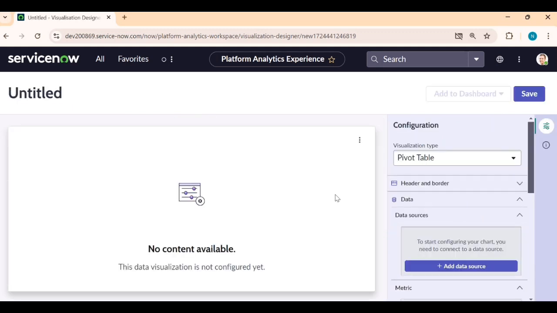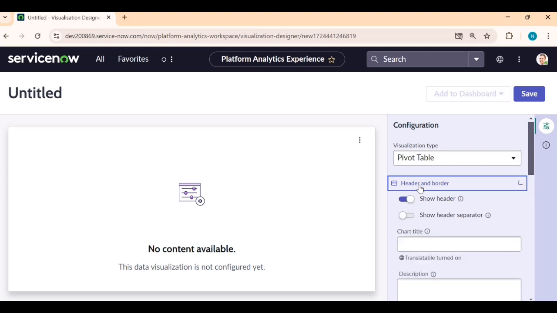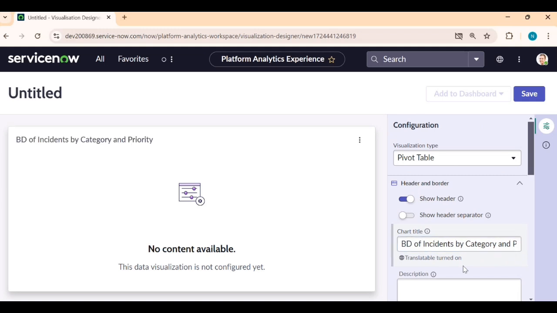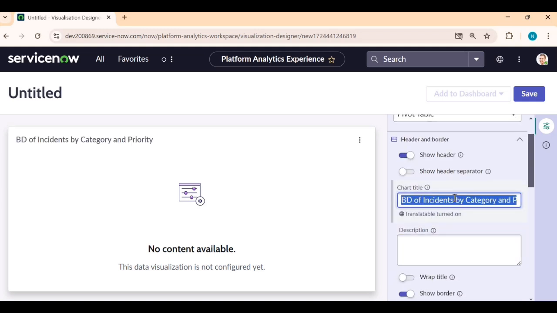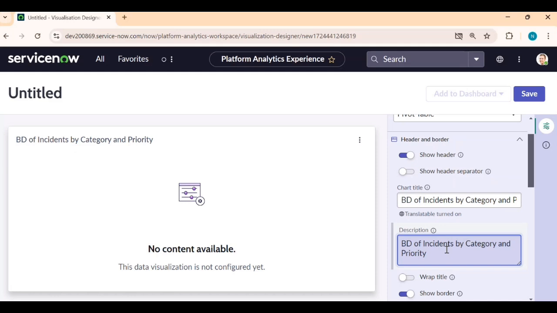So pivot table. Under the header, I want to show the business duration (BD) of incidents by category and priority. Okay, so let's copy the chart title into the description, or if you don't want to, you can skip it.